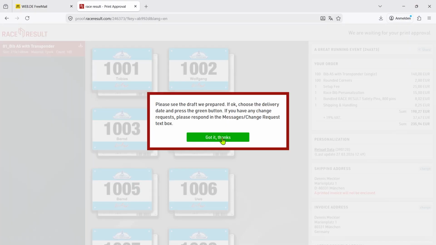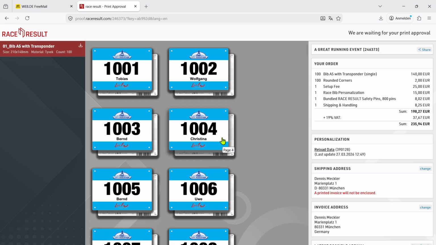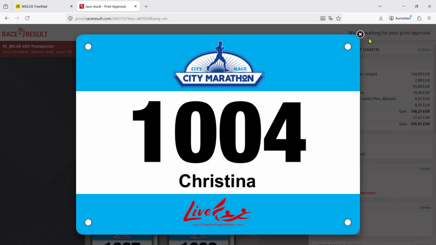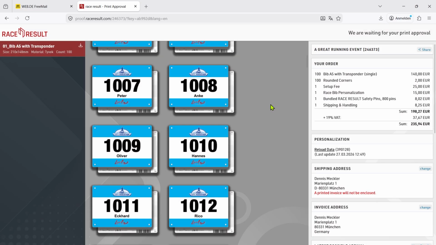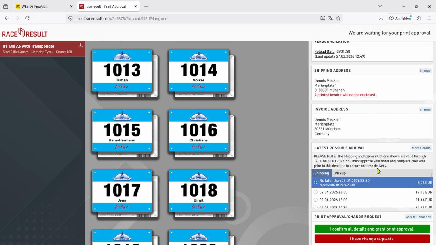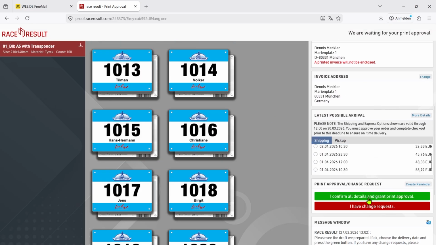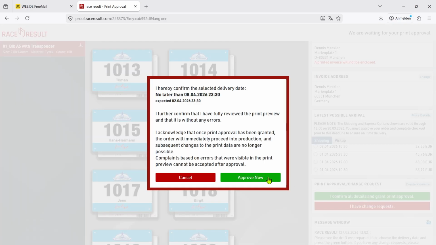I received a new email. I check again the layout. Everything looks good. I like it as it is. And then I can confirm all details and approve the order. Please be aware, as soon as you click this button, your print order is sent directly to our production team. After that, we cannot make any changes.